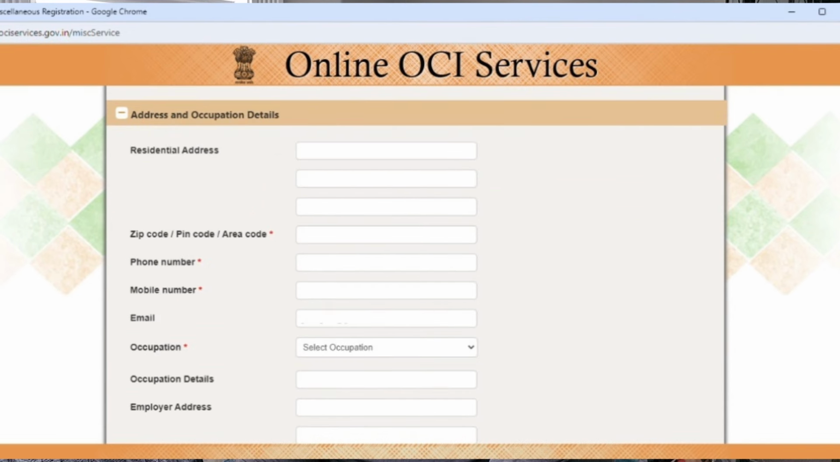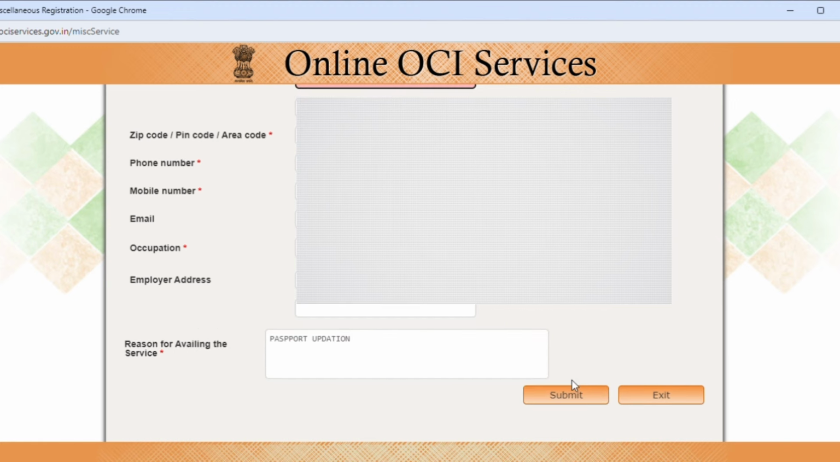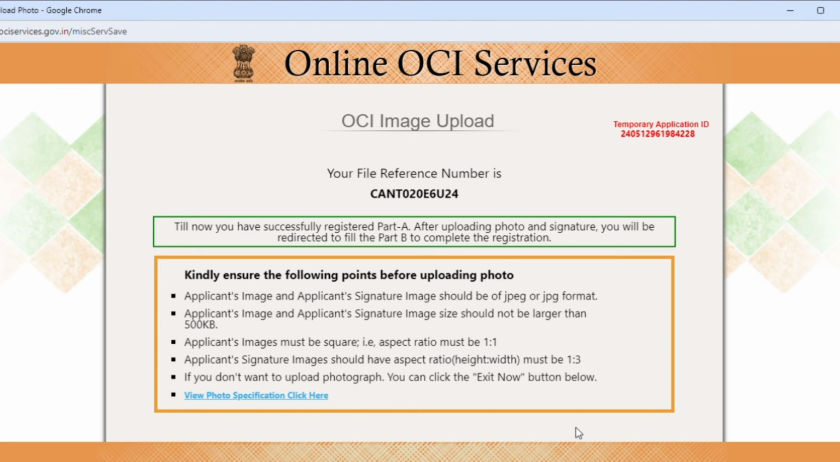And then it will ask you for address and occupational details, which is your residential address, your phone number, your postal code, your work address, and what profession you work in. The last section of that page will ask you the reason for availing the service. So what is your reason for availing this service to update your OCI information? So we say passport updation. And then once you fill out all that relevant information and hit the submit button, it takes you to the next section, where you will upload your photo.